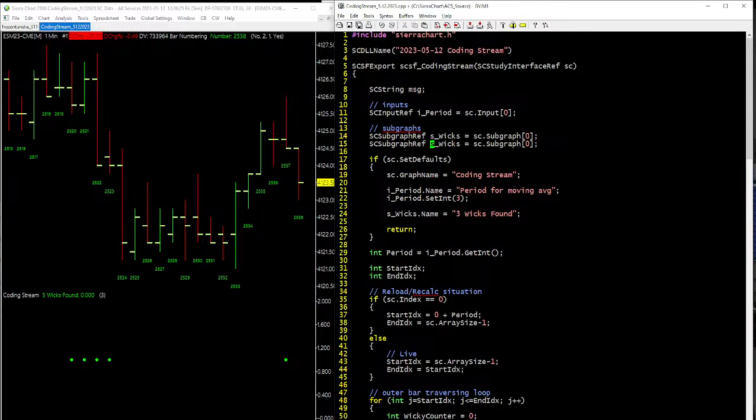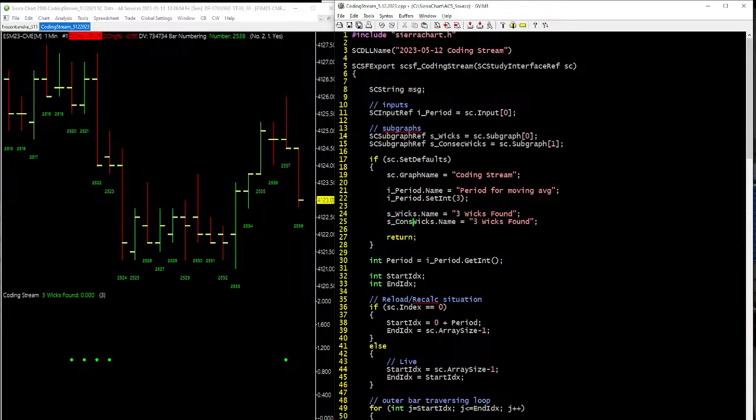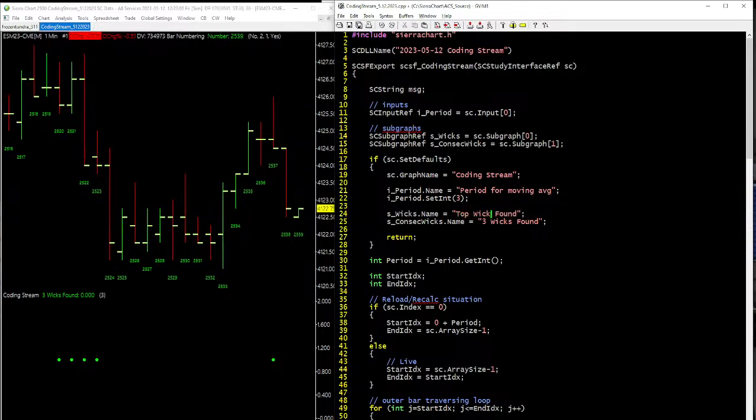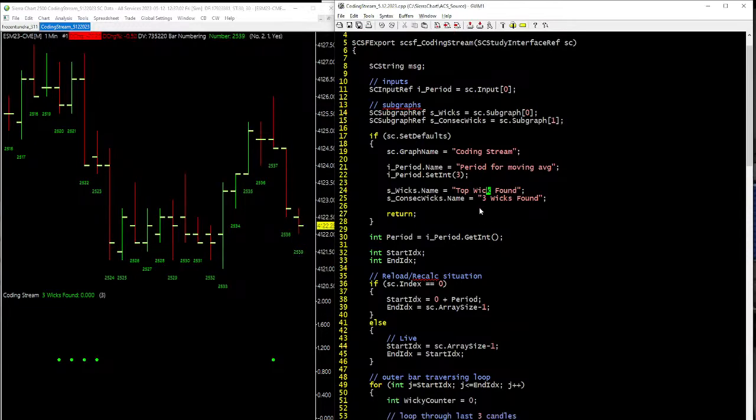Let's make a second subgraph. We'll make it subgraph 1, and I'm going to switch this subgraph to be every time there is a top wick that is larger than the bottom wick, and then this subgraph will be when we have 3 wicks together. So I'm going to give consec wicks will be 3 wicks found, and then this will be top wick found. We'll do it that way.